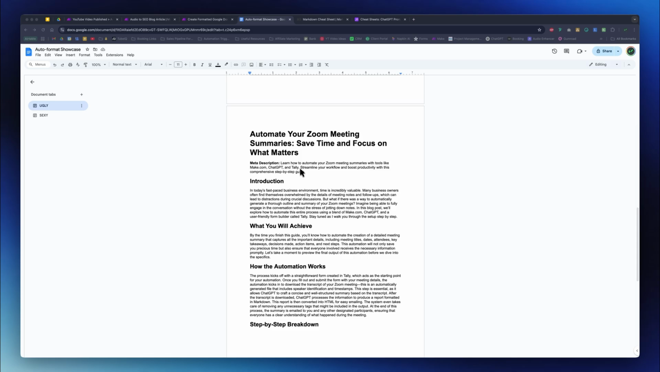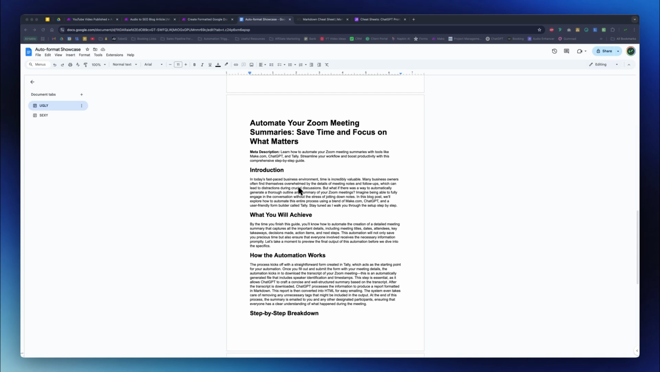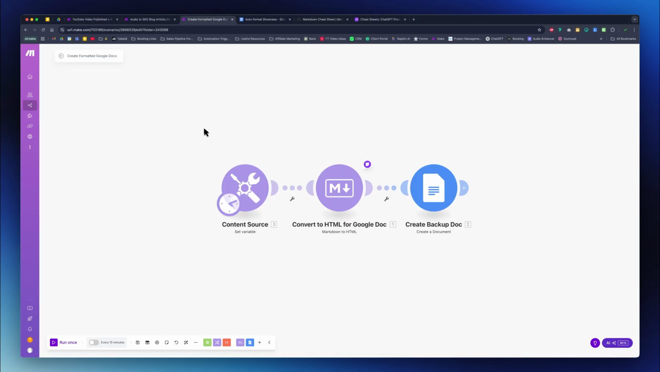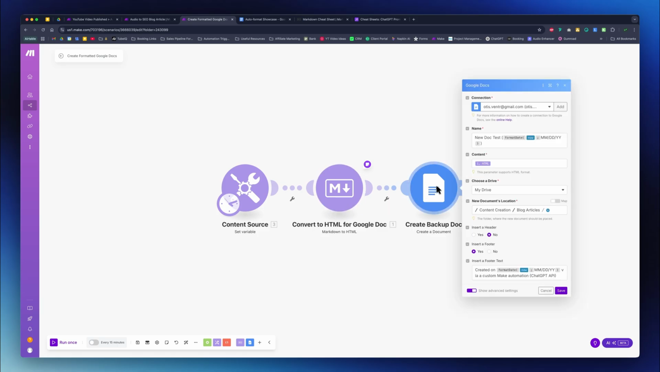But here's the problem. If you're automating document creation with Make.com like I do, that option doesn't exist. And by that option, I mean right-clicking and specifying paste from Markdown. You can't do that with Make.com's Google Document module. So in order to automatically paste with proper formatting, you need to convert the Markdown into HTML before sending it to Google Docs. And the reason for this is because Google Docs is able to recognize HTML text. As you can see here, this parameter supports HTML format.